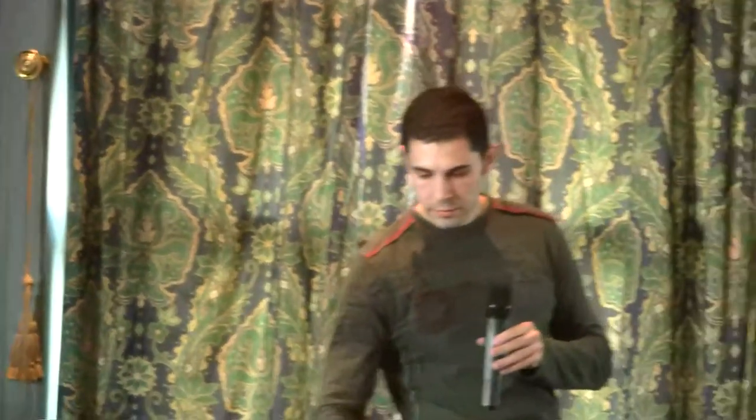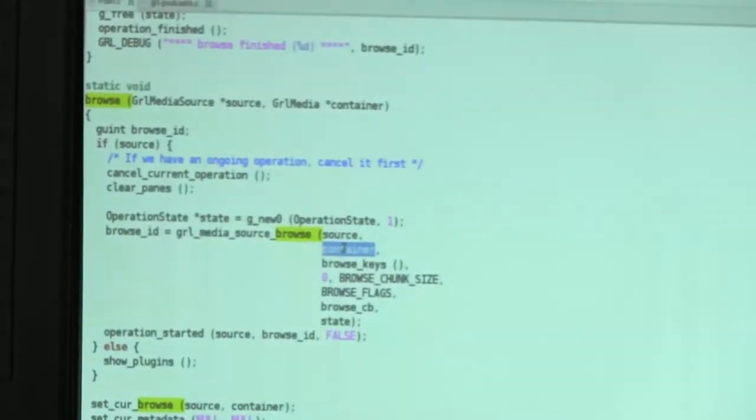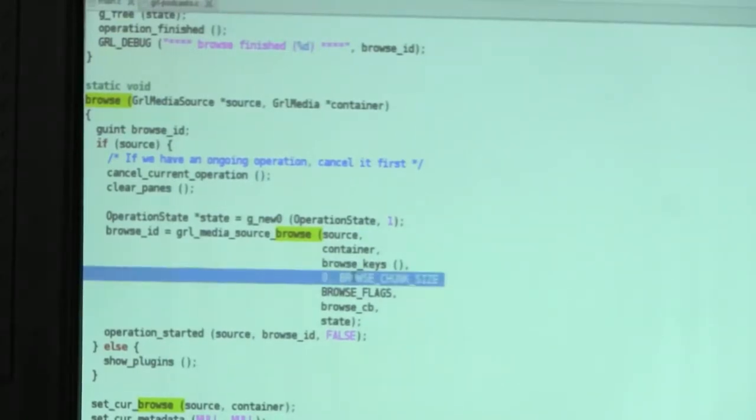Then you pass the container that you want to browse. Like you pass null for the root container, and then it may return some other containers that you can pass to this function to continue browsing. You pass a set of keys that you are interested in, like the title, thumbnail, artist information, album information, whatever. Then you pass page information, how many elements you want to retrieve, and starting from which index. A set of flags that you can use to control certain aspects of how this operation is executed. I don't think it's worth going into that much detail in this presentation.